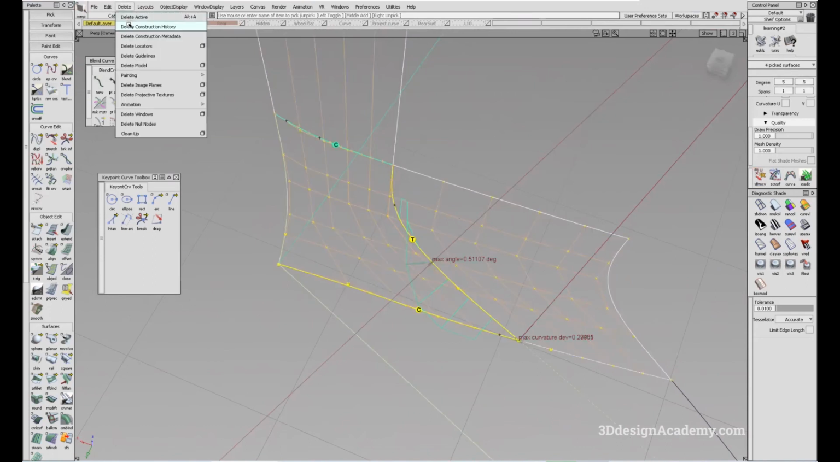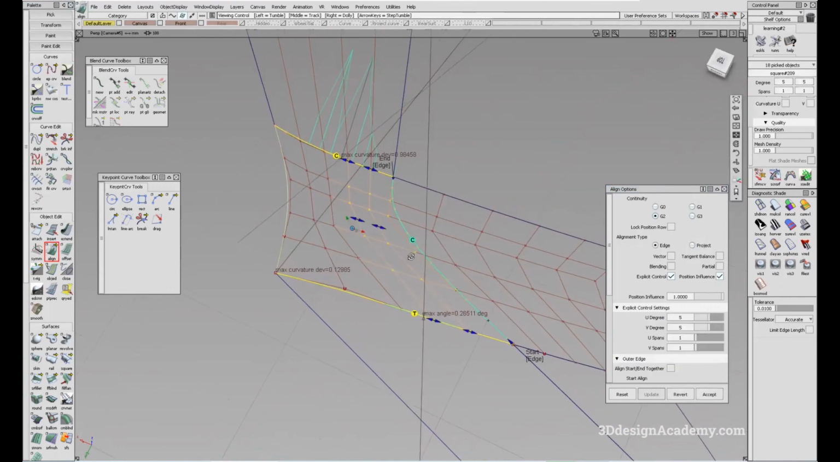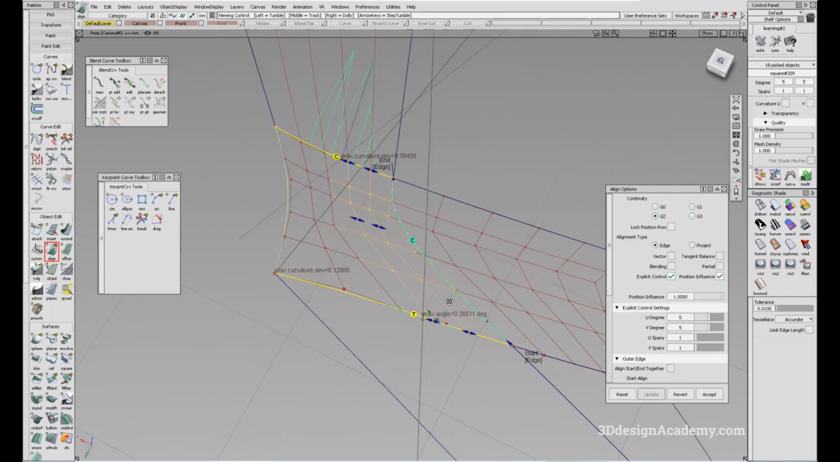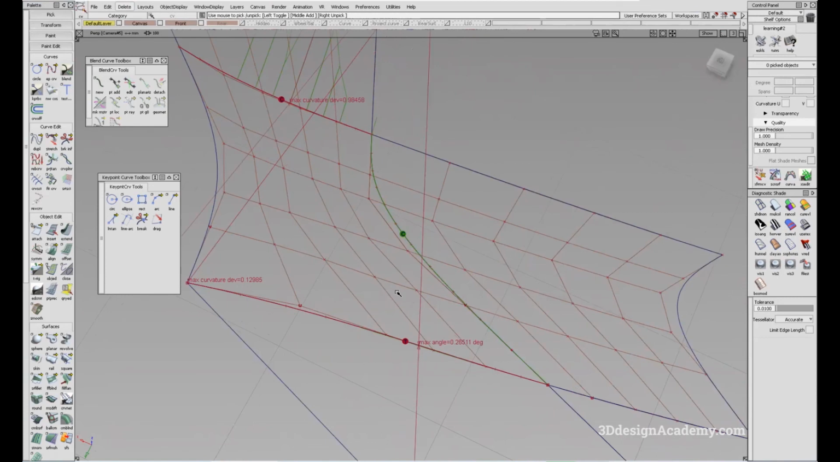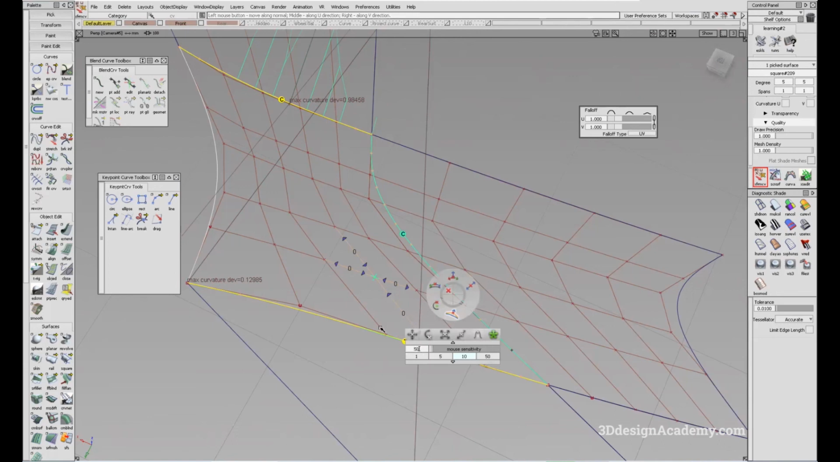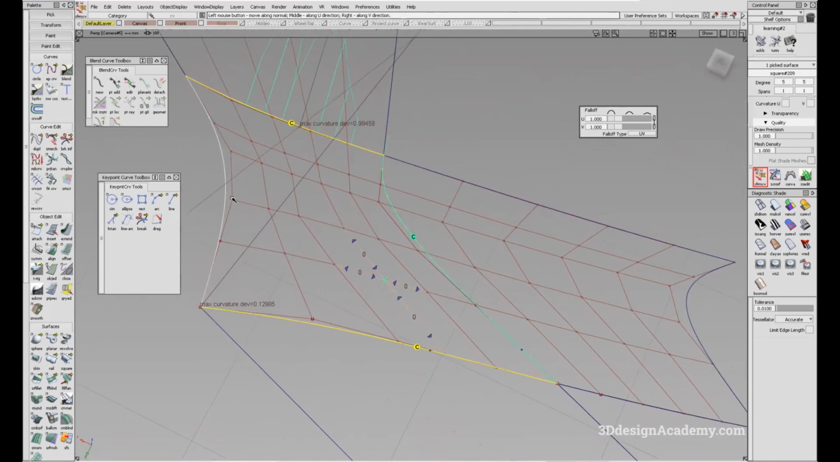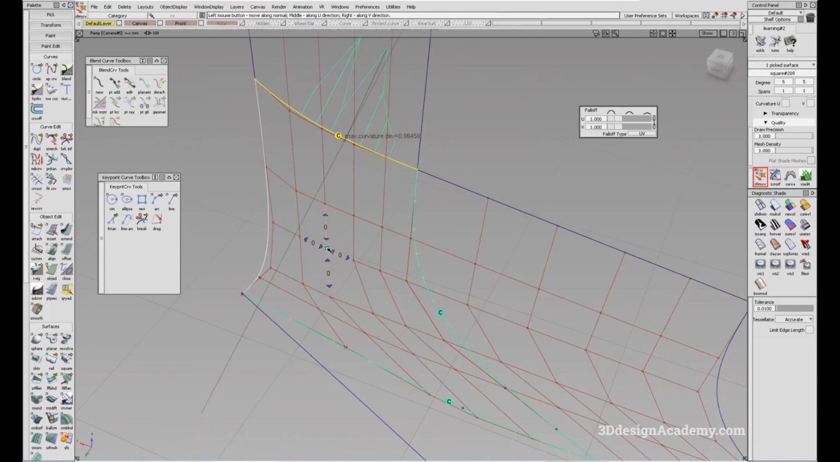So I'm just going to delete the construction history on all of them. I'm going to align this side over here. Looks like there's a little tangency break, so I'm going to have to adjust that. Let me just do this. NUV 5,000. Hopefully it doesn't break tangency over here. Okay, so that's good. I was able to achieve tangency over here, curvature there. That's wonderful. And I'm going to have to fit these two.